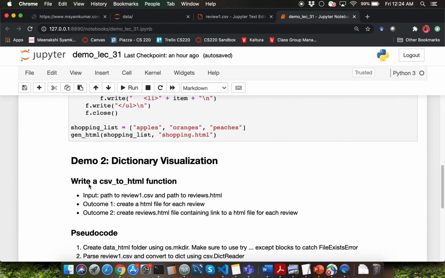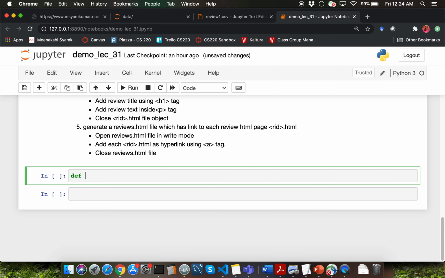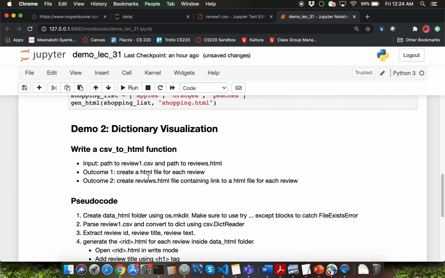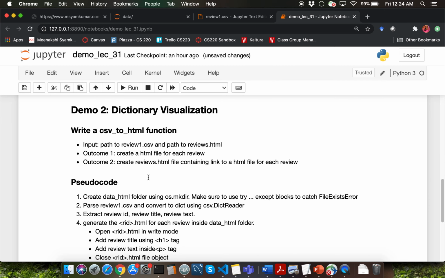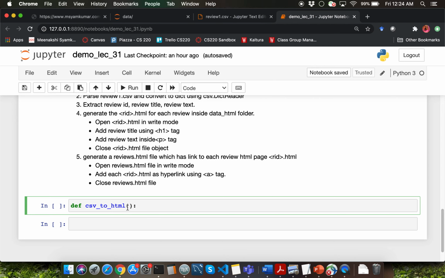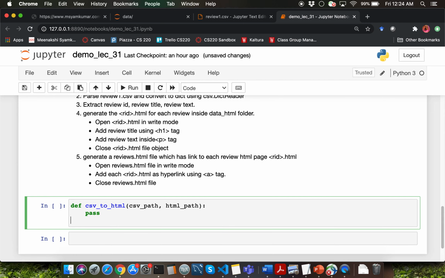All right, I'm going to create a CSV to HTML function. So let me go ahead and define that. My first parameter is going to be path to review1.csv and the second parameter is going to be path to reviews.html. Let me call those CSV path and HTML path. For now, I'm just going to type pass.